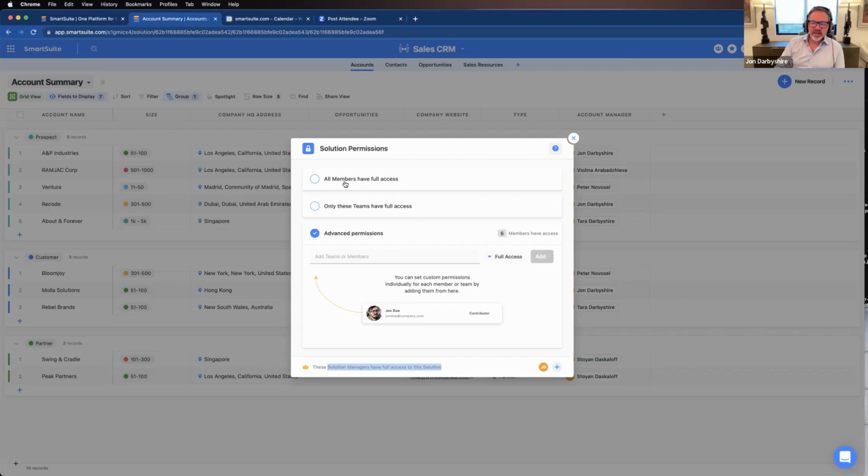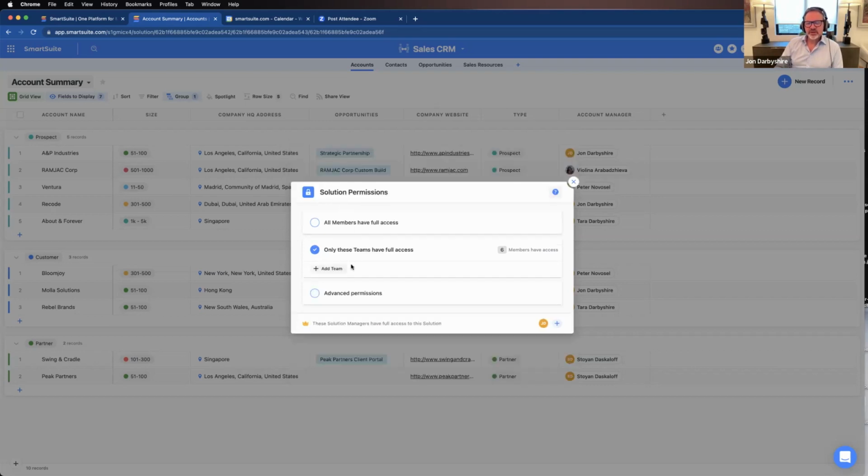Most companies that set up access permissions go to the second level first and say, if you're a team of 100 and this is a sales process, you might not want all 100 people to have access. So it's really simple to come in here and say, I just want the sales team to have access. That's the most commonly used one that gives everyone on the sales team full access to all of the data that's here.